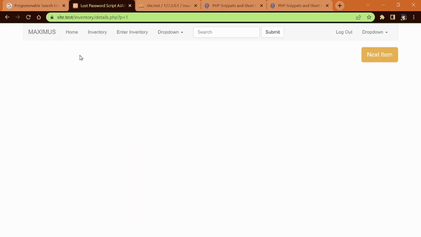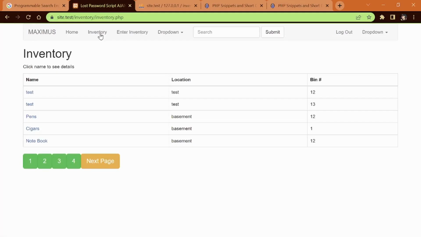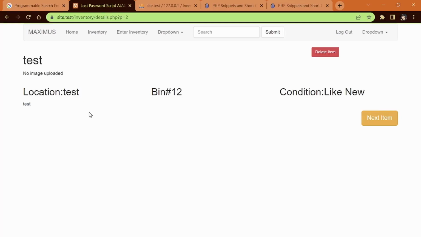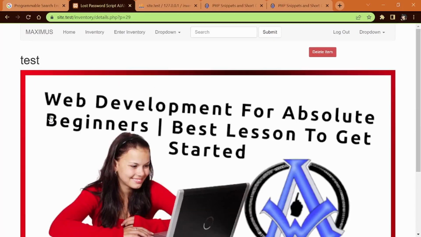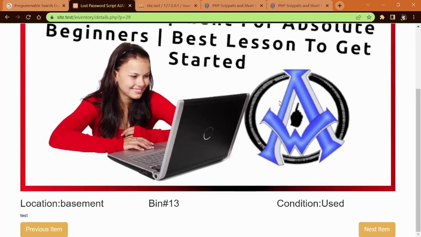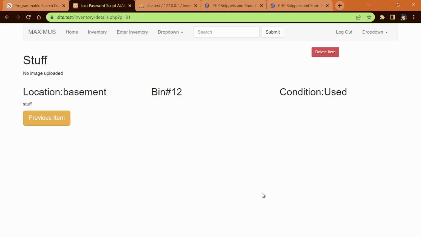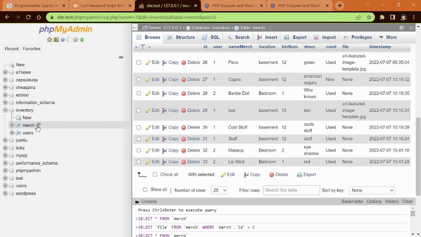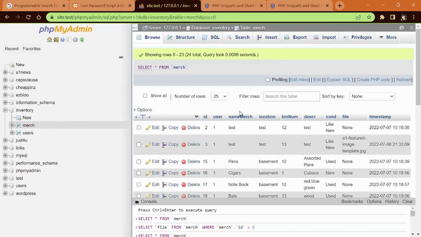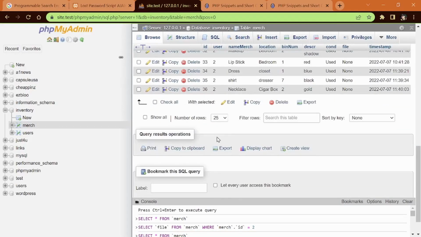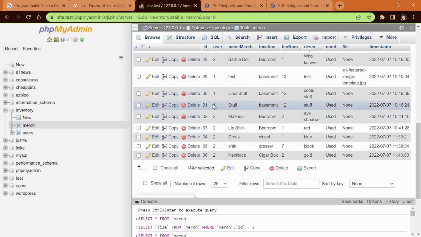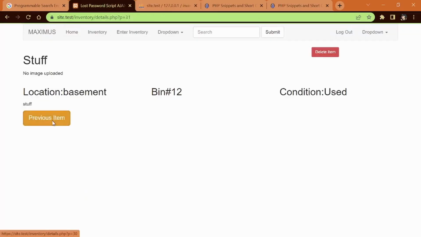So let's try to refresh one. Oh, nothing there now. Inventory. Here's another item. Let's go to the next item. Previous item. Previous item. Next item. So 31, that should be my last entry here for me. So I'm user 1. And yes, 31 is my last entry, so that's working out just fine.